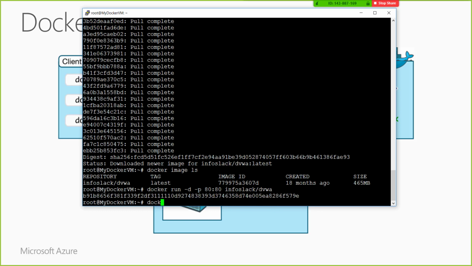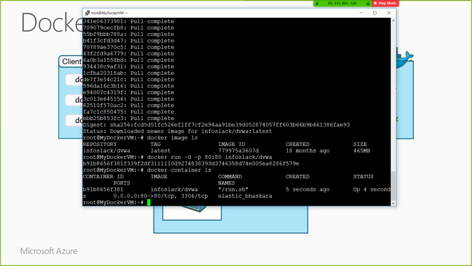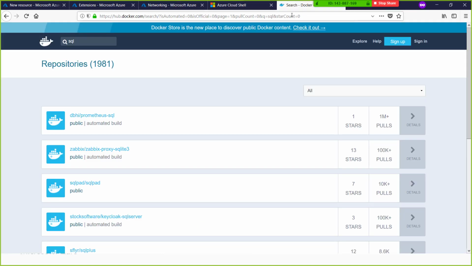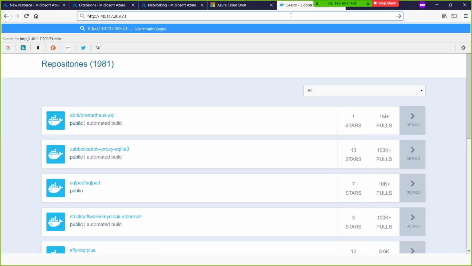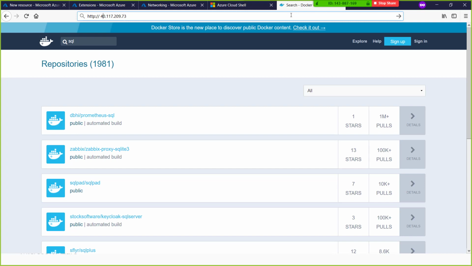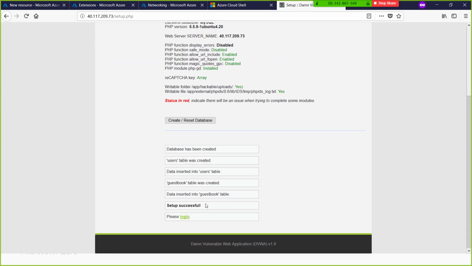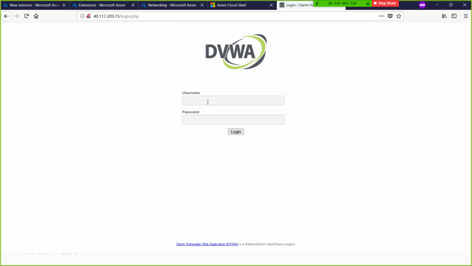And that's done. If I do docker container list now, I can see my container is running. Now let's go get my public IP again. And now I'll do HTTP to my public IP address. Hopefully I don't have a space there. And look at that. That's very much simpler, right? If I go ahead and click create database, it's going to create a database and say, hey, I've created a database. I click login. I'm ready to do my pen testing. I can log into this.